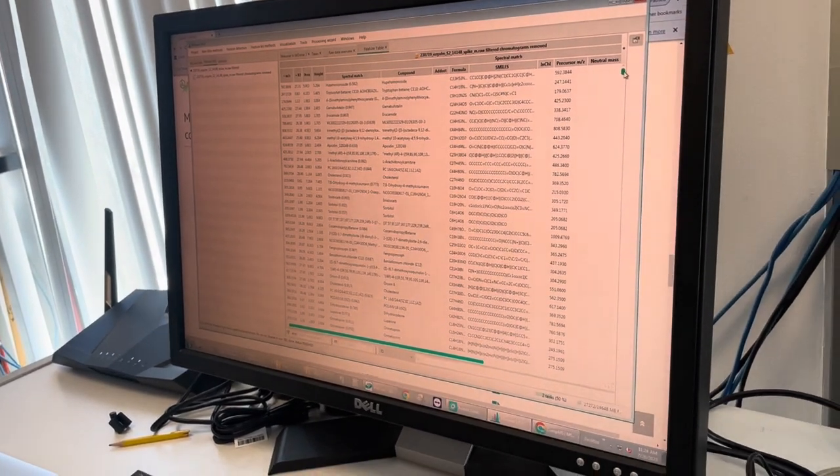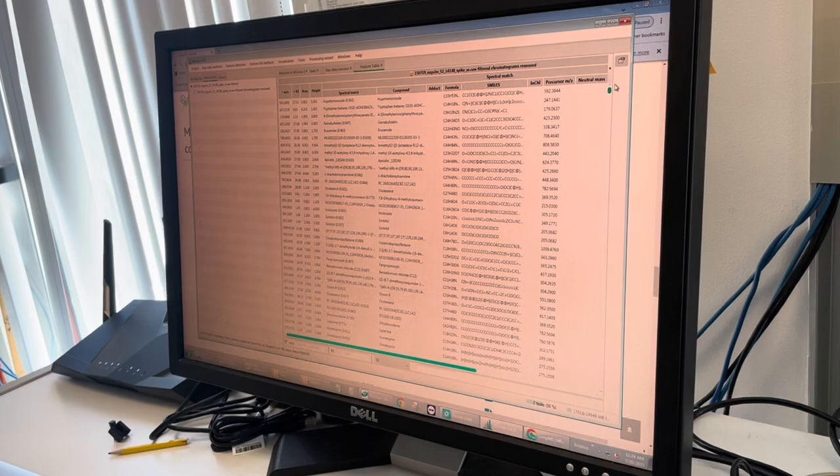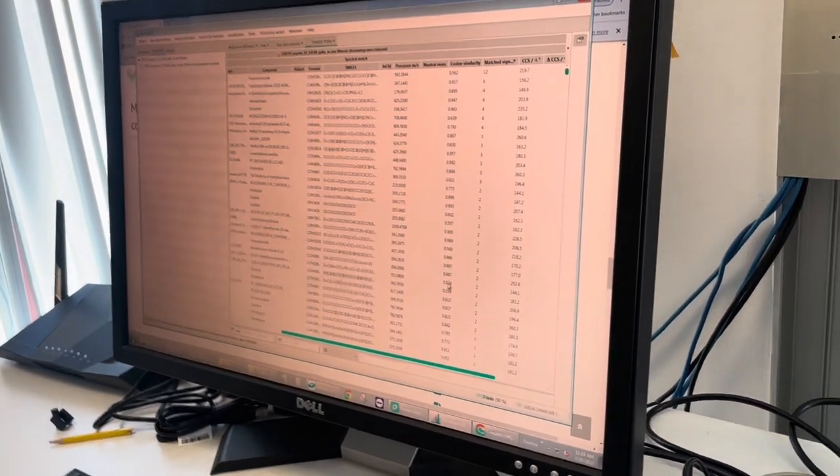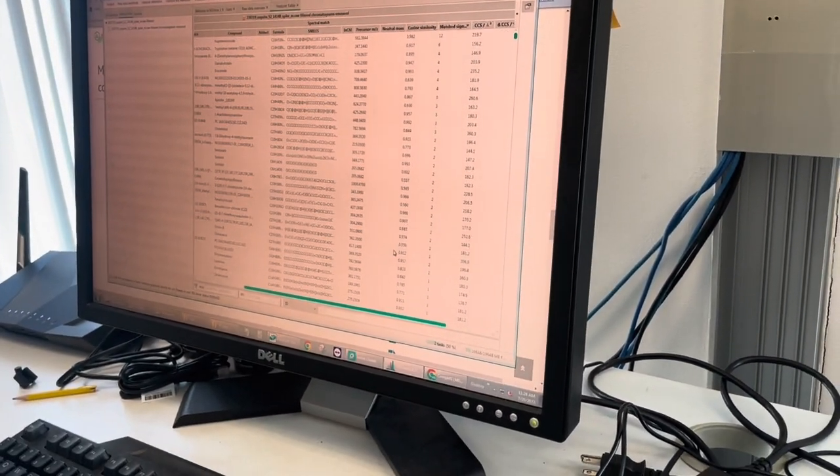Well, not a ton of stuff. But again, it's a tough sample. And so that's it.